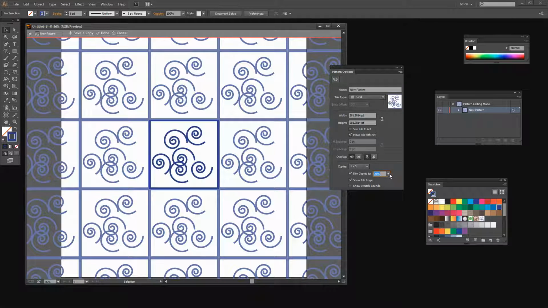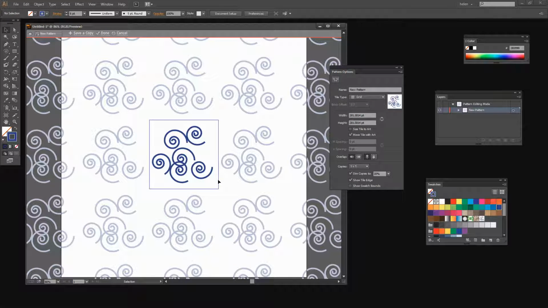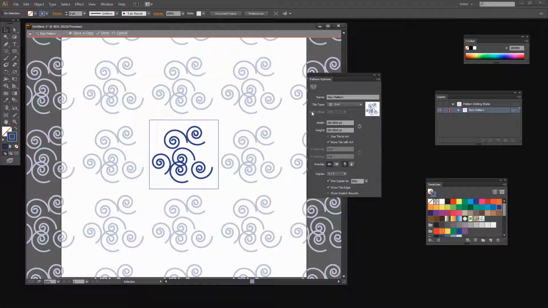I'm just going to dim these copies down to about 30% so I can see exactly which one is my pattern. Now this is the rectangle, it's actually a square, that I created earlier, and I want to get rid of it, so I'm just going to select it and press Delete. And that removes it from the pattern, but you can see that my tile is a square. What that square gave me is a square shaped tile. It just makes life a little bit easier in a minute to get things sorted out.